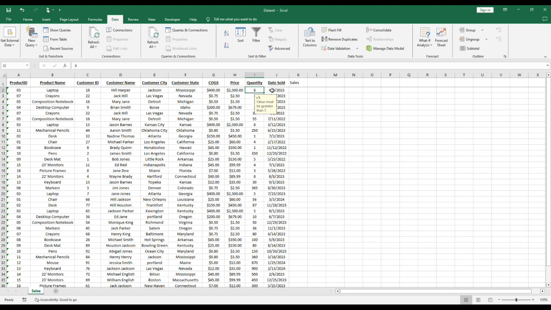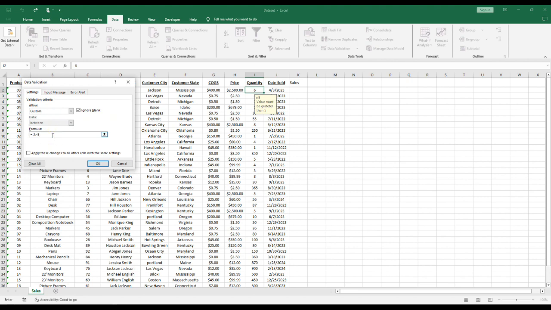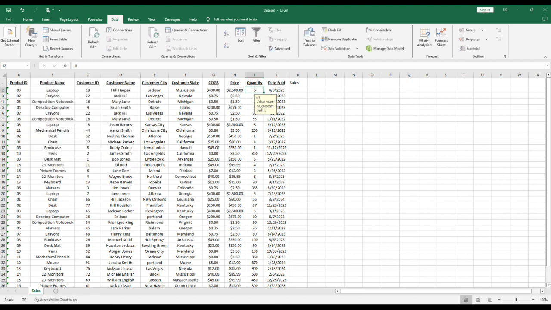Now the way data validation works is if you add that validation, it does not apply to values that are already in a cell. For example, if we were to change this data validation to where it is greater than 6 and we hit OK, that error message will not show because, as I mentioned, it does not apply to data that already exists.